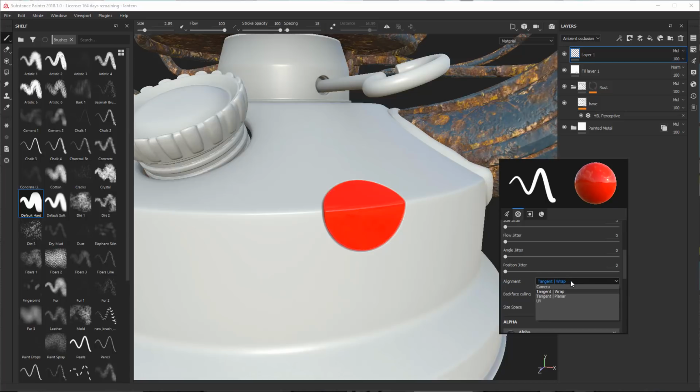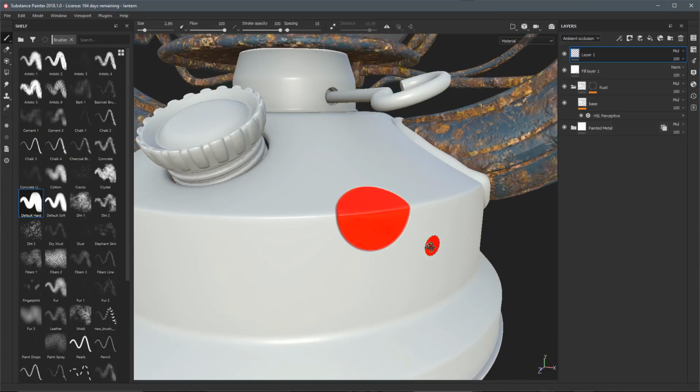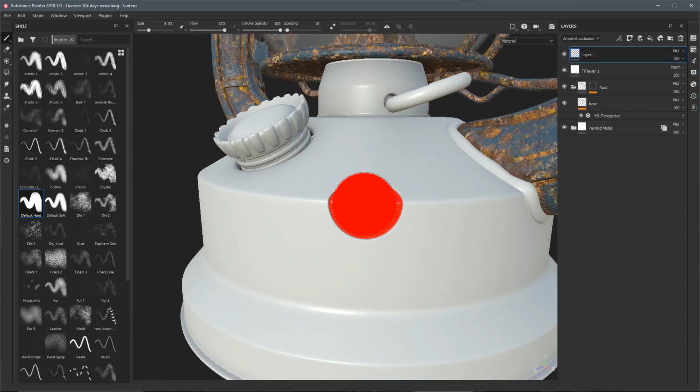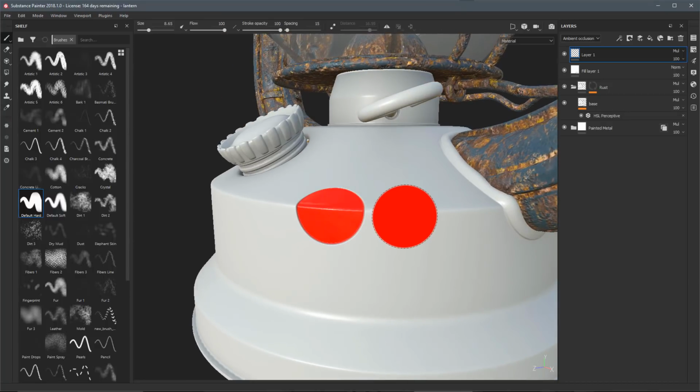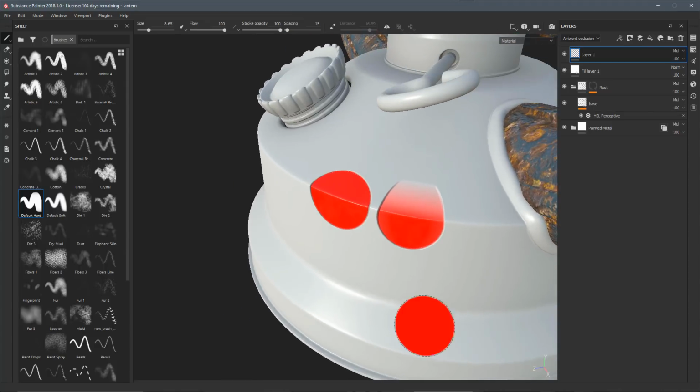So let's say we change this from tangent to planar. Let's see what this stroke gives us this time. Again, let me just try to set the brush about the same size. Let's come over here into this section, and I'm going to do another left click to apply a stroke. And now here's the difference that we're getting.